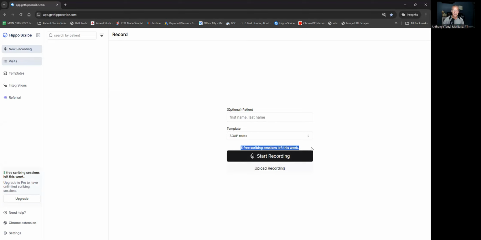If you see right here in the middle, it says 5 free scribing sessions left this week. So each week you get 5 free sessions. If you look at this, there's a basic SOAP notes template. There's a general template for physical therapy evaluations. You can use these right now today, but I don't want to waste my 5 sessions on a template that I didn't create. I want to show you around.